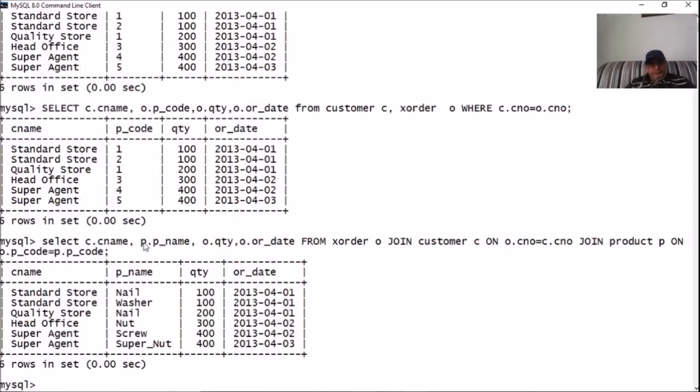Look at this. What we have done, we have actually joined X order table with the table customer on the field C number, and we have joined the table X order with the table product on P code, and this way we are getting the information who are the customers who are placing orders and for which product and in what quantity on which date. Okay, this is the query this command has answered.